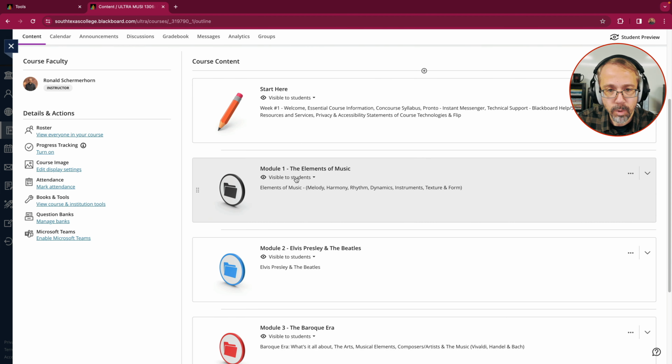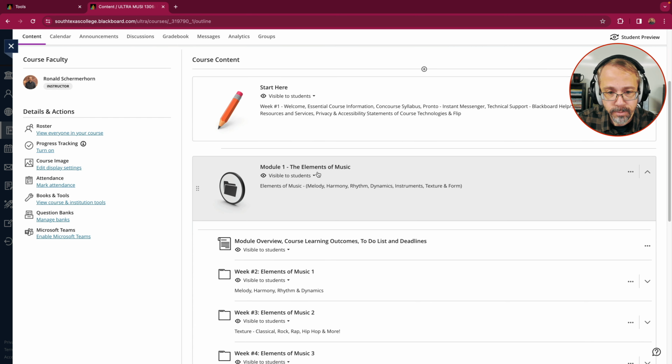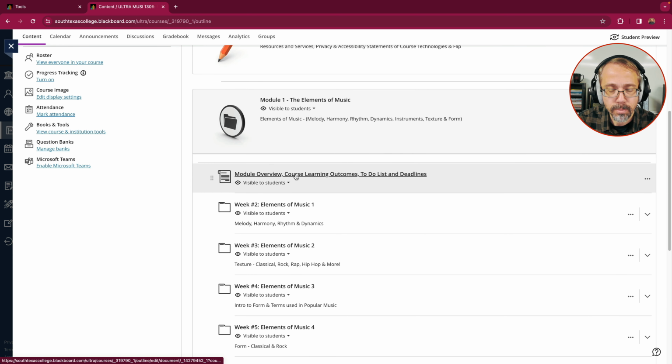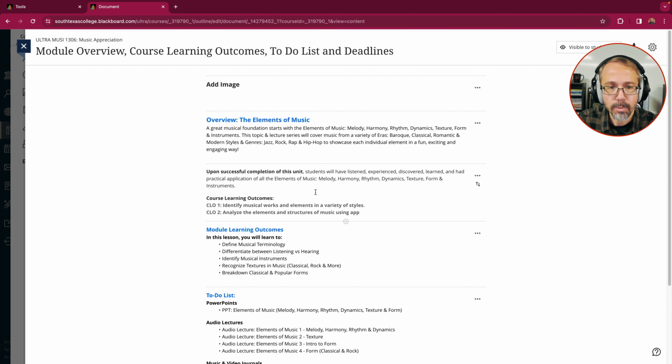Let's go to Module 1, the elements of music. We're going to go to the module overview, course learning outcomes, to-do list, and deadlines. And I want to add a module overview image. And this image I will use on module 1, 2, 3, 4. For however many modules I have in that particular course, I'll use that image for each one, unless I want to make it customized, different images, which I totally could do as well.